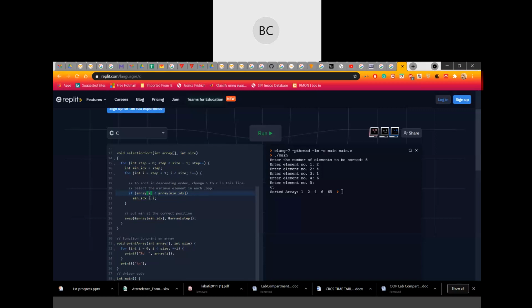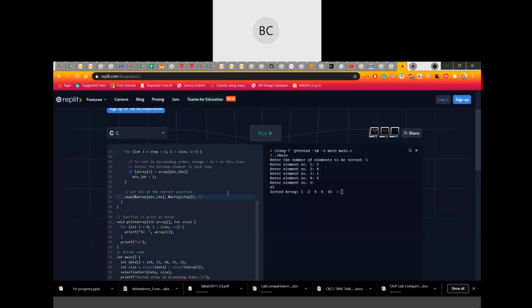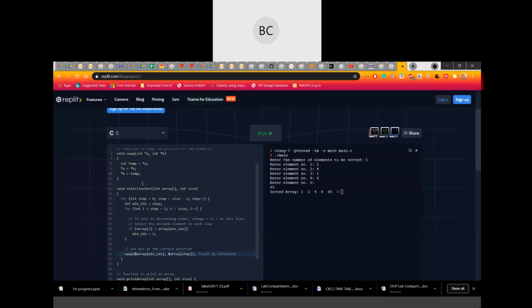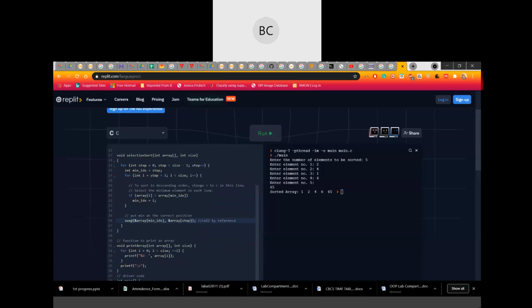So if it finds the minimum position, the minimum value, it will just swap. See, this is your call by reference. Example: here you are calling the function void. Inside this function, you have passed the address of the variable, not the variable itself. So this is the example of call by reference.